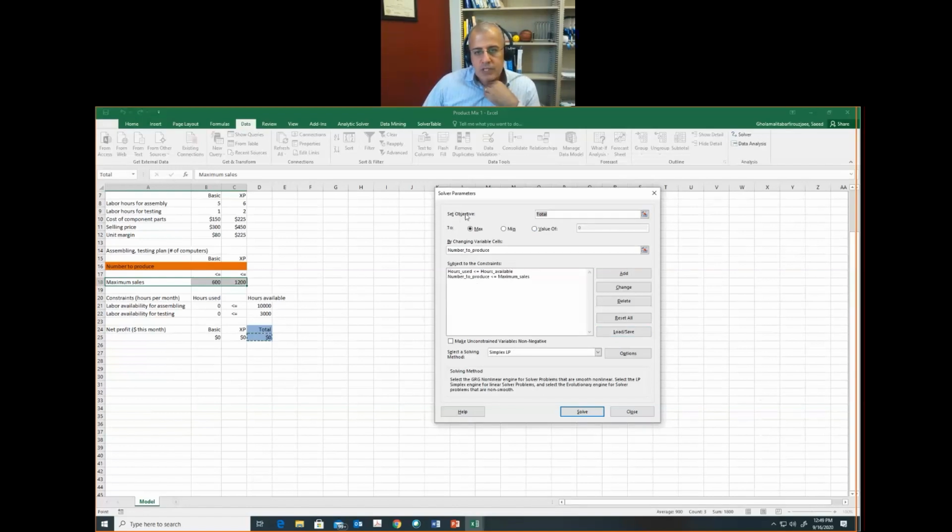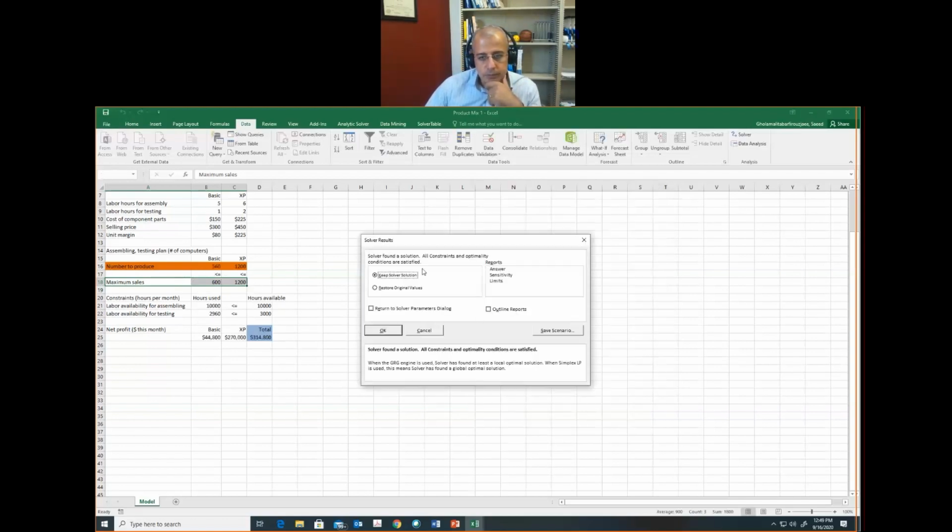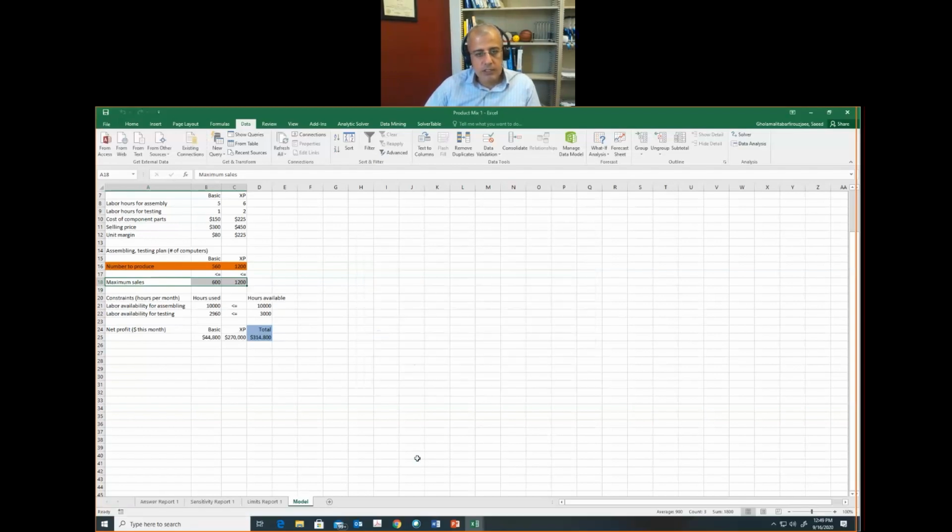Add and then cancel. So we have defined our objective variable, which is the total. This is the decision variable, and we have two constraints here. We need to check this box to define non-negativity constraints. We select Simplex, and then we click solve to see how Excel can solve this problem. We want to get all these three results: answer, sensitivity, limit, and so on.